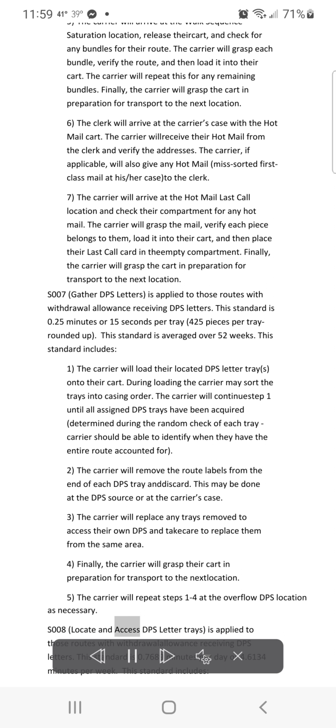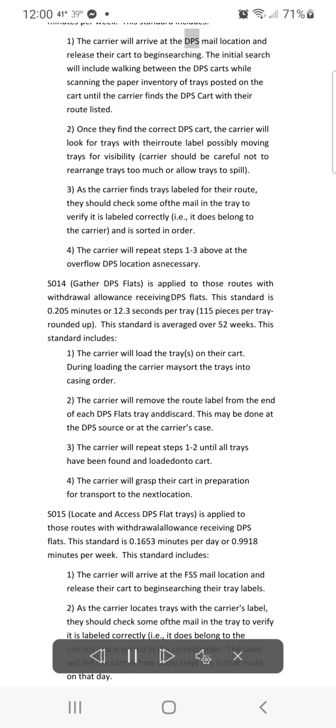S008, Locate and Access DPS letter trays, is applied to those routes with withdrawal allowance receiving DPS letters. This standard is 0.7689 minutes per day, or 4.6134 minutes per week. This standard includes: the carrier will arrive at the DPS mail location and release their cart to begin searching. The initial search will include walking between the DPS carts while scanning the paper inventory of trays posted on the cart until the carrier finds the DPS cart with their route listed.